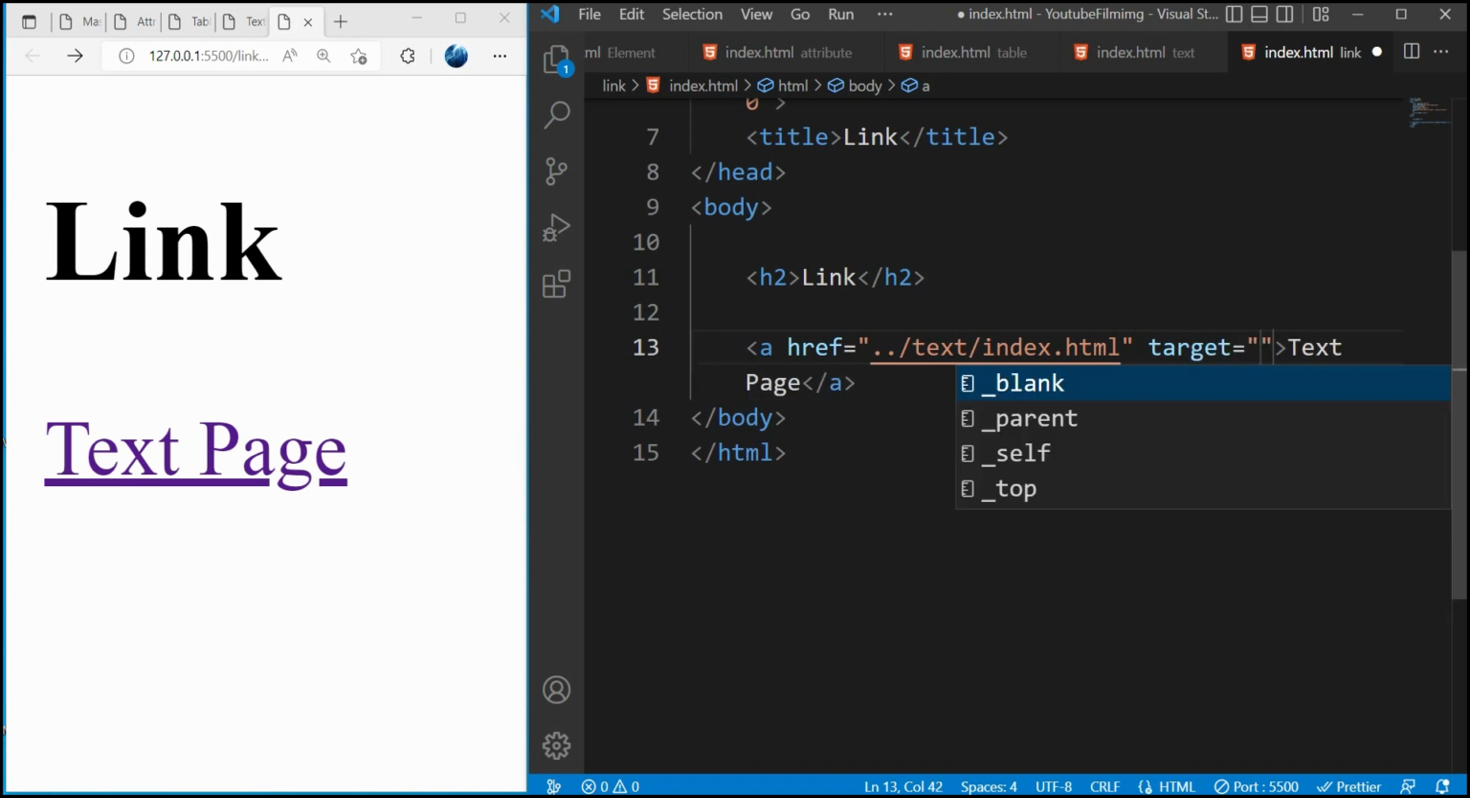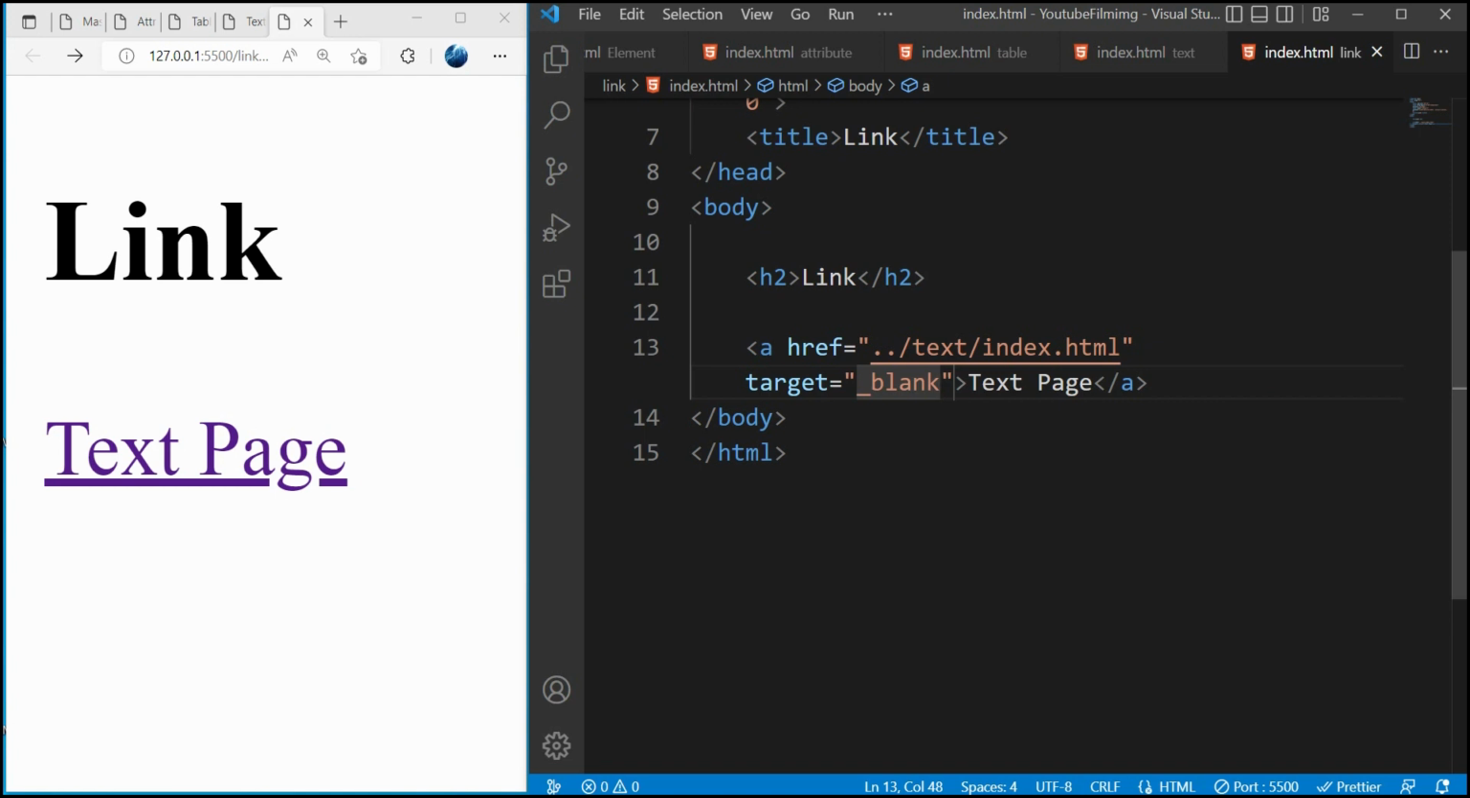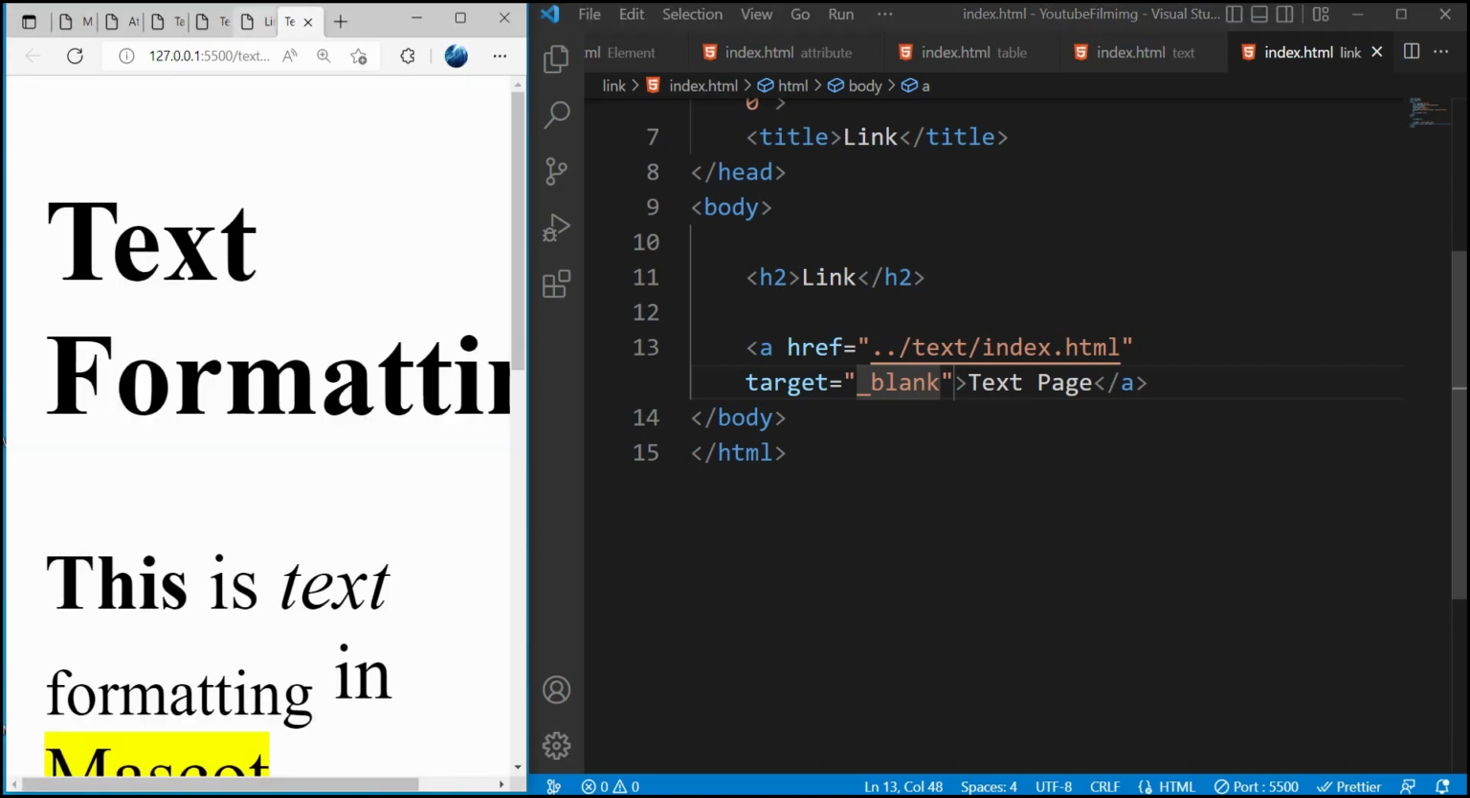I say blank. This target is telling you where you want to open this page. Do you want it to open in the page where you are, or do you want it to open in another page? I want it to open in another page. That's why I say blank. Now I save. Remember when I did it before, I clicked and it opened in that same page, but now it's not going to open in that page. I refreshed when I saved. So when I click this now, the tab jumps to another one.